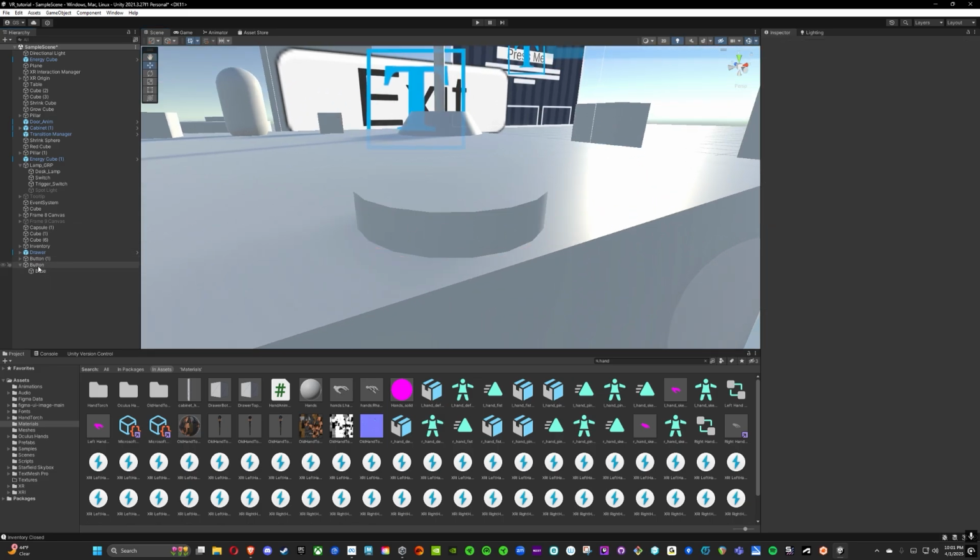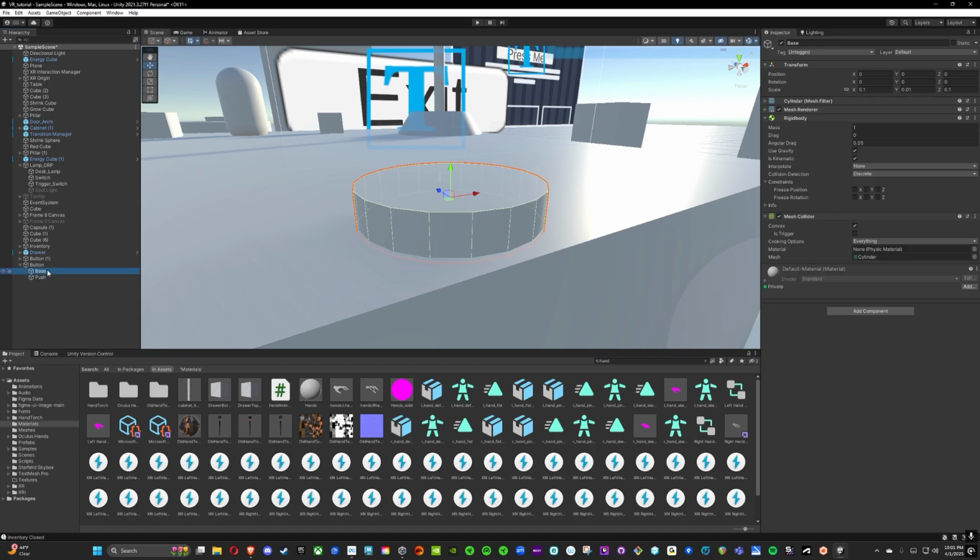Perfect. So from here, I'm going to want to add another empty game object. I'll call this push. And I just want to duplicate the base and attach that base to the new empty game object push and call the new base clicker. This is what actually will be present in the click.